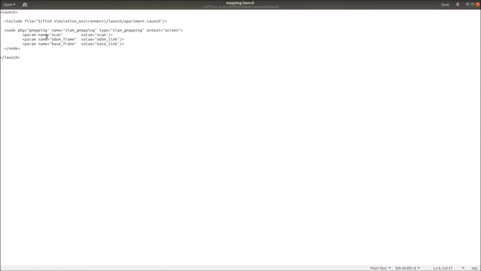Then I have to define my odom frame. So my odom frame is simply my odom_link. My base frame is my base_link. And I have to define the scan name, and the scan name is simply, in my case, scan. And that's it basically.